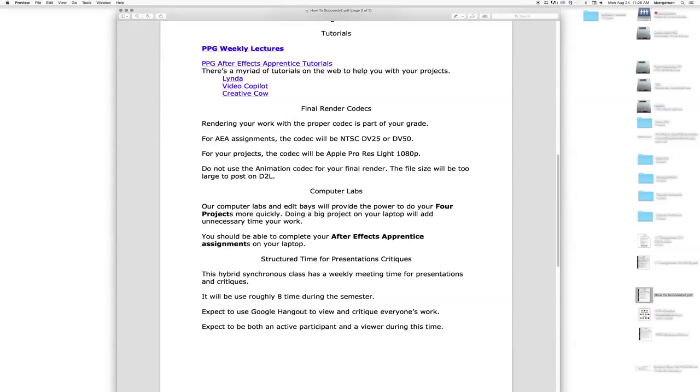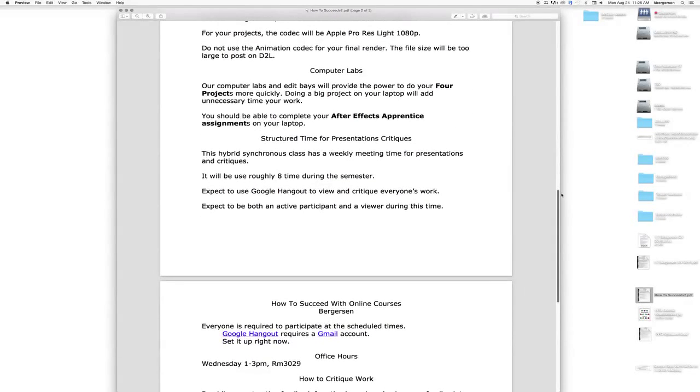Every time I give you an assignment, I'm going to tell you what codec to use. Like for all of the After Effects Apprentice assignments, you're going to use the NTSC DV25 or DV50 codec. For your projects, we're going to use a more professional codec, mostly Apple ProRes Lite 1080p. Once again, do not use the animation codec. It is too big and it will hurt you and your grade.